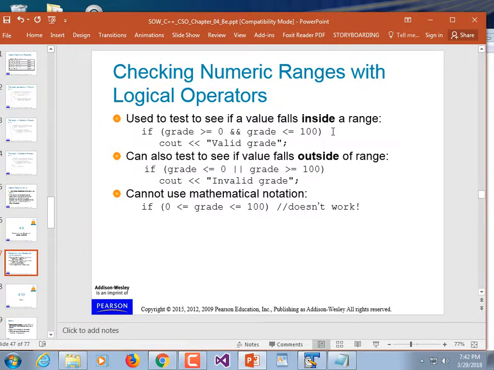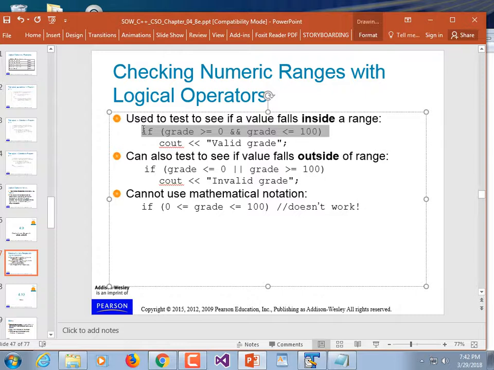So here we go. We're going to check to see if a value falls within a range. Now in this land, you can't score greater than 100. So you also can't score less than a 0. Thank goodness. So if your grade is greater than or equal to 0, and your grade is less than or equal to 100, you're going to say it's a valid grade. They didn't make a mistake typing it in. But what if we want to check to see if it's an invalid grade? They goofed.